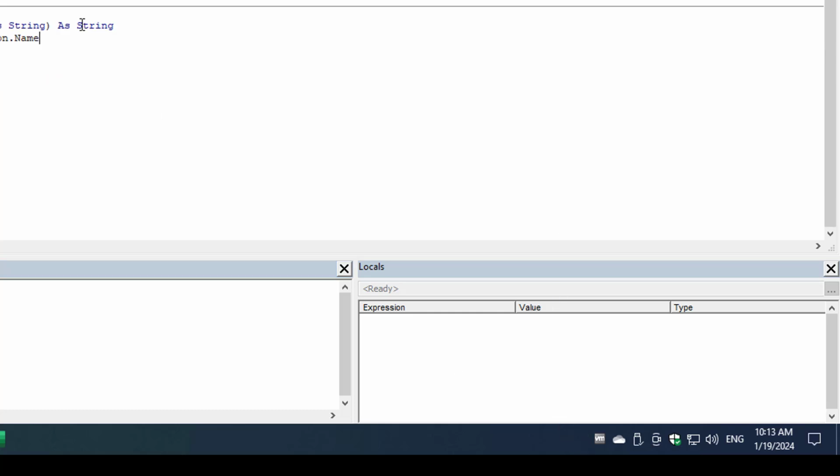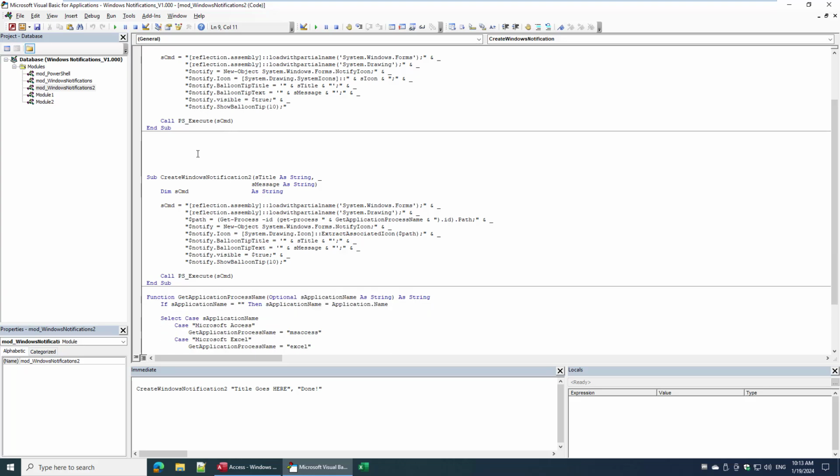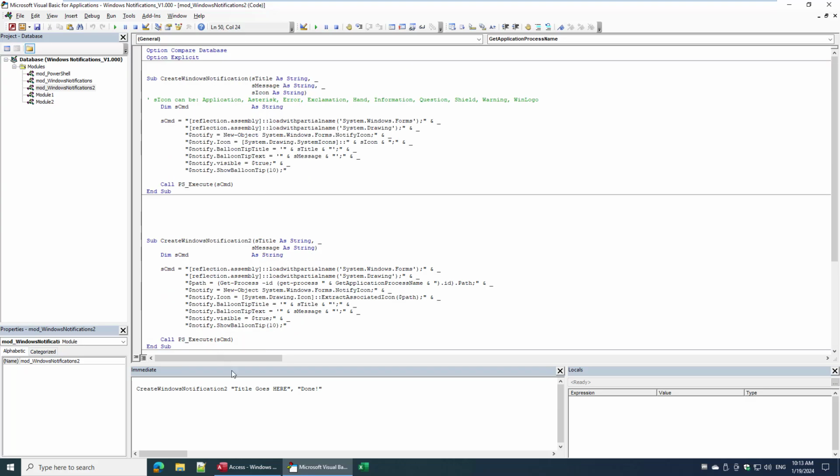So there you have it. A couple different ways of approaching creating Windows notifications with ease, with minimal code. Basically, whether it be this sub or this sub, you just copy paste it into a module, and now with one line of code, you can create notifications anytime you want in any other procedure of your choosing. And the beauty here is it works throughout Office. So, like I said, Word, Outlook, PowerPoint, Excel, Access, they can all have this capability with ease.